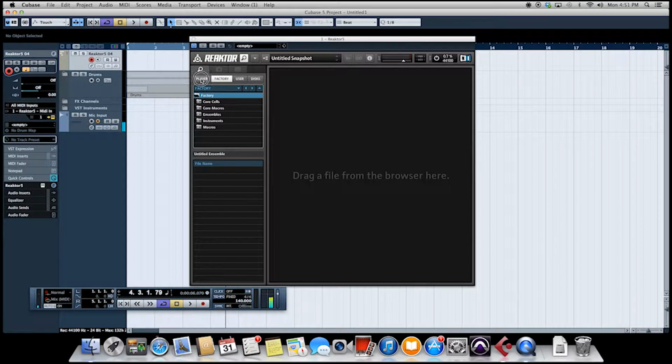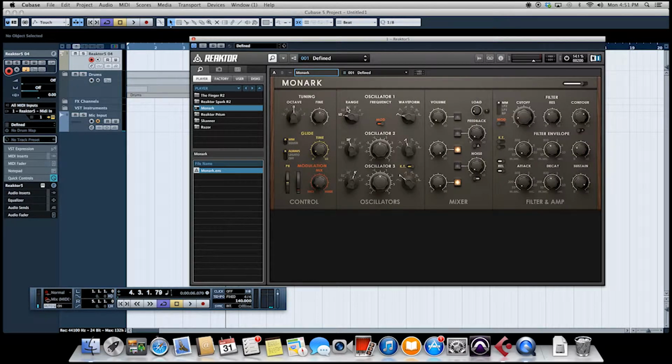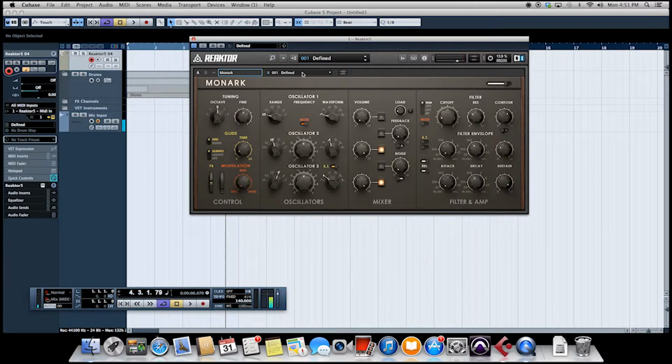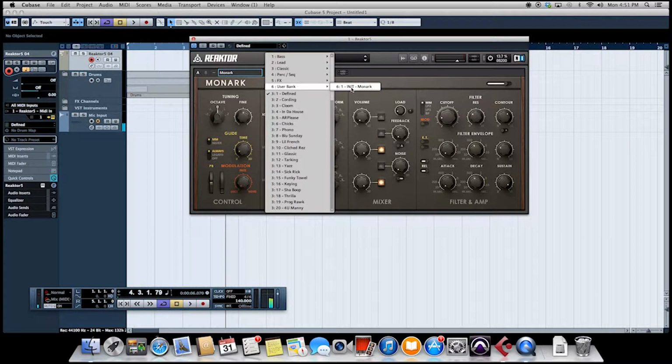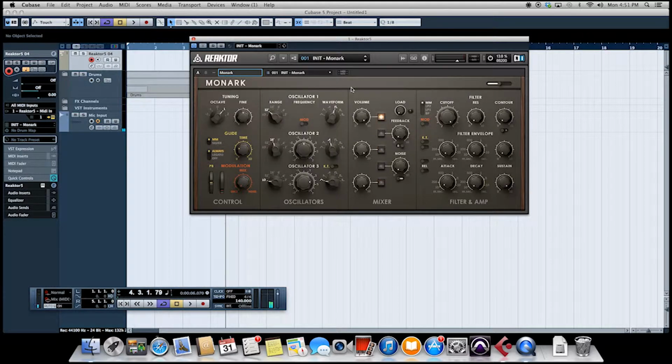I'm going to click on the Player tab and then Monark and drag it into Reaktor. Okay, there's Reaktor with Monark in it. And we're going to load an initialization patch, which is just a generic blank patch. And there is why people love Monark, how thick that already sounds. All right, we're going to turn on the second oscillator and put it also in a pulse square wave.